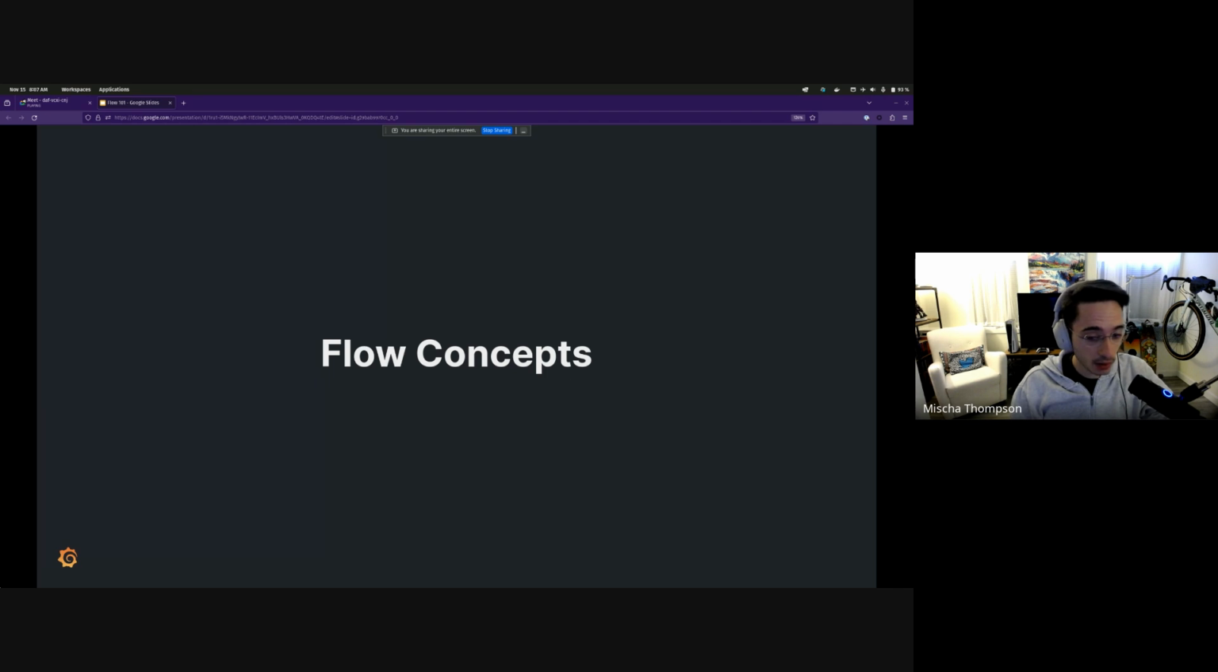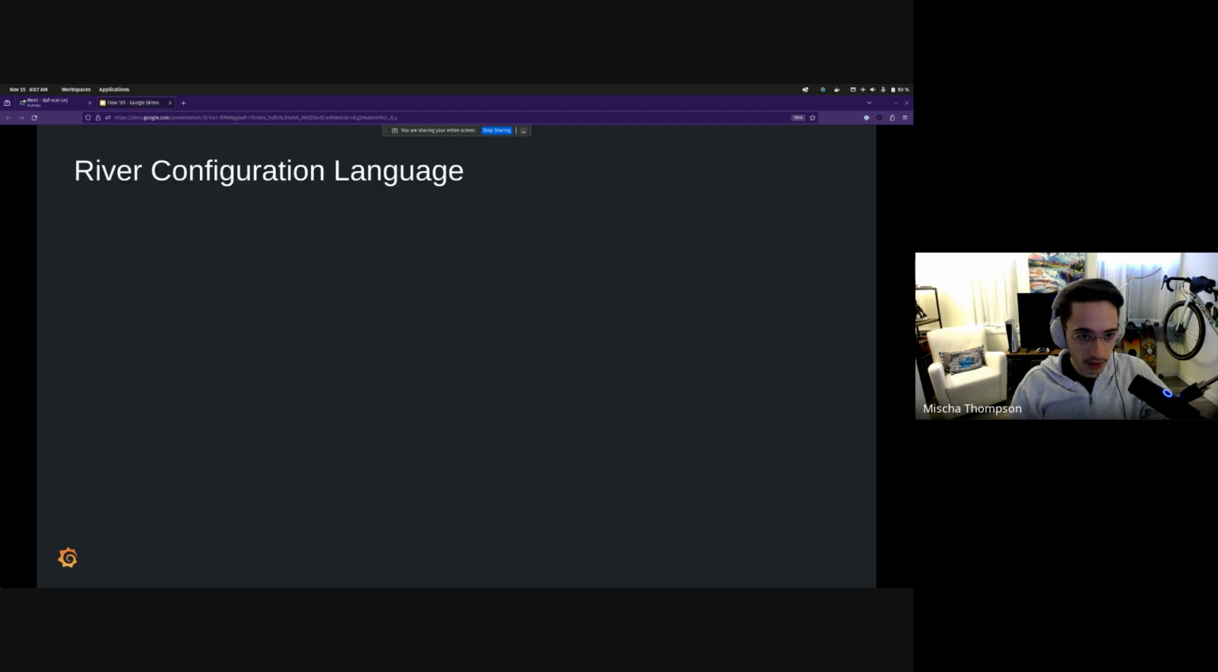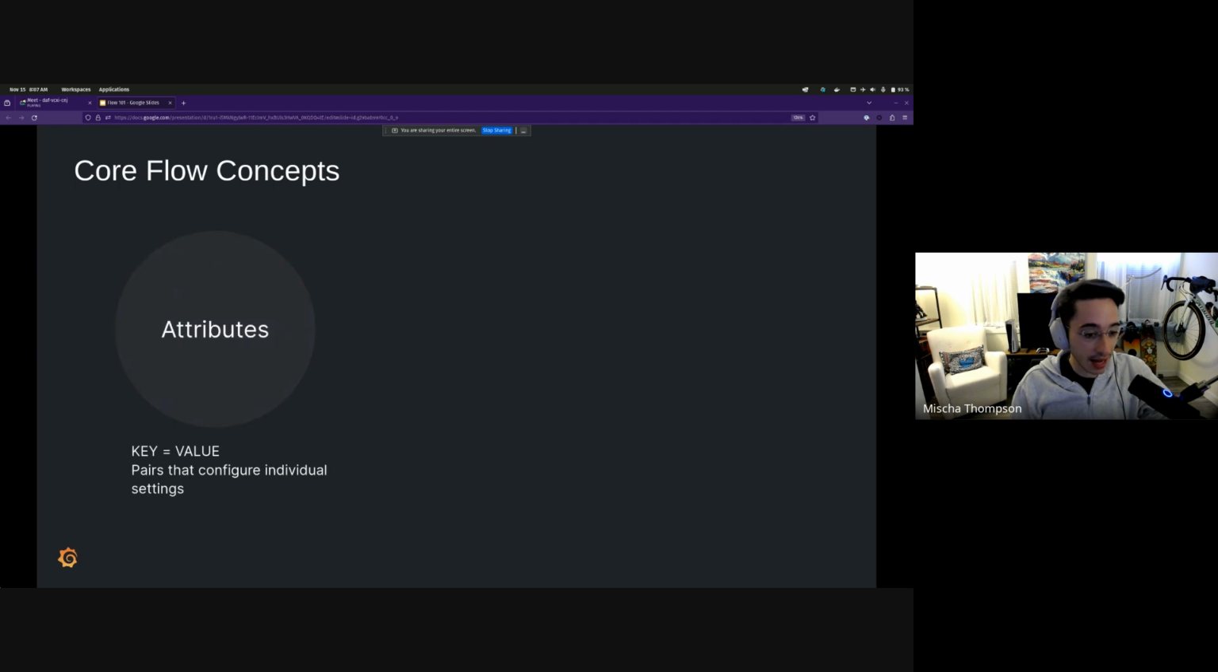So let's go over some of the core concepts of Flow. Flow is configured using the River configuration language. It's mainly comprised of four things: attributes, expressions, blocks, and components, and we'll go into more detail on each of those as we go along in the presentation. So, those core Flow concepts, the big three are attributes, which are key value pairs that configure individual settings.